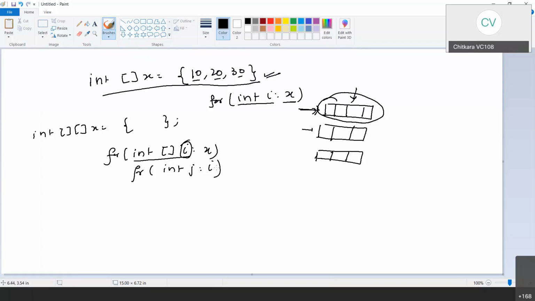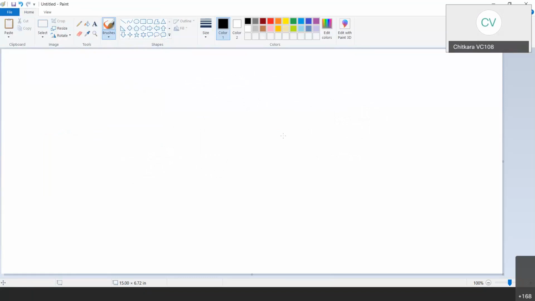If it's a 3D array, obviously then what will happen? The first loop will be giving me the 2D array. The second will be giving me the 1D array. The final loop will be giving me the individual elements. Is it clear? Okay.